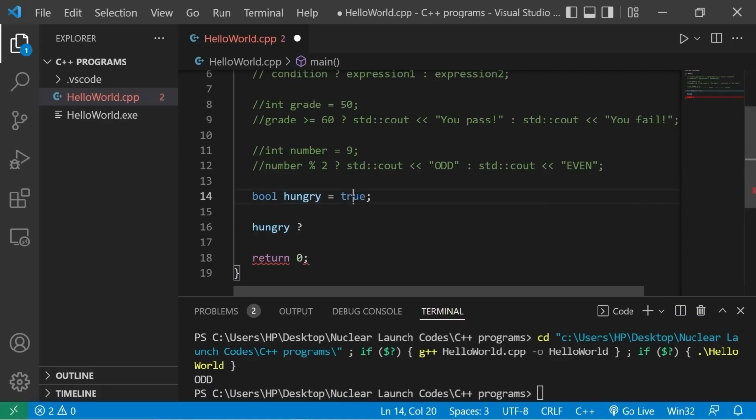So if hungry is true, we will do this. Standard output, you are hungry, colon, what will we do if it's false? Standard output, you are full.